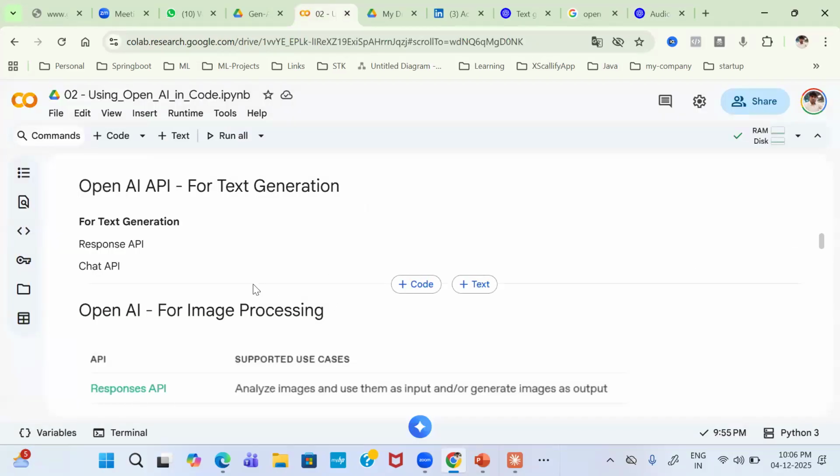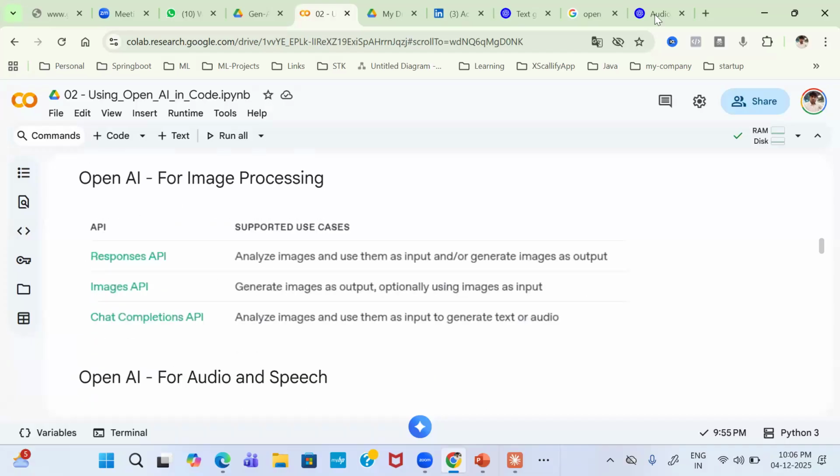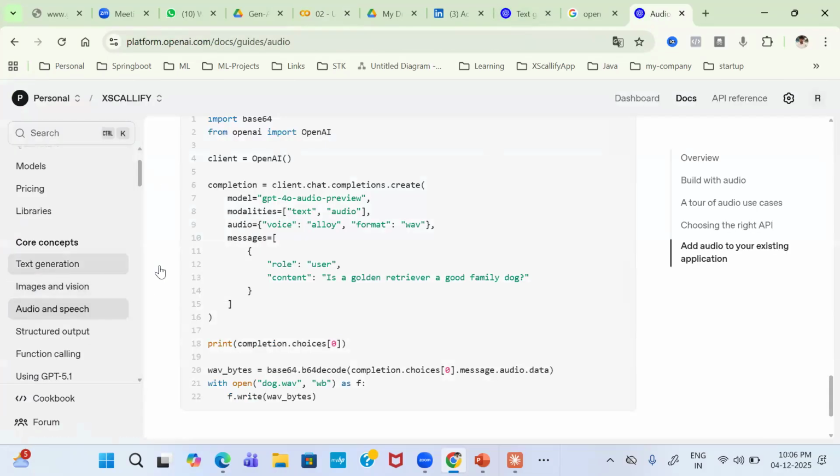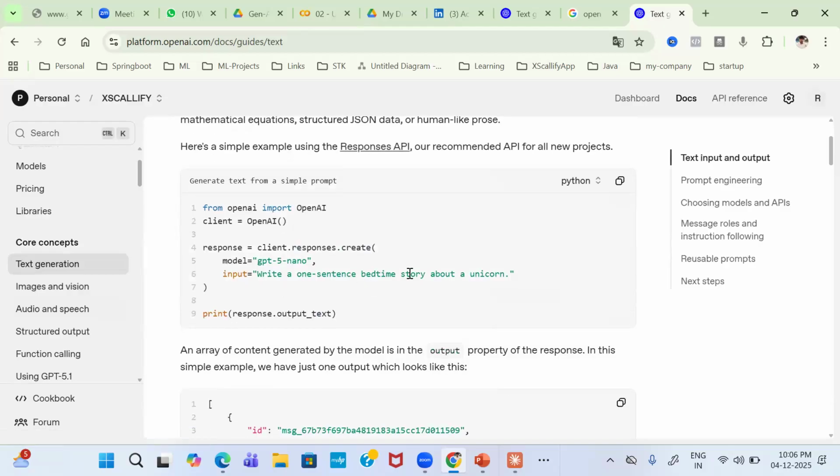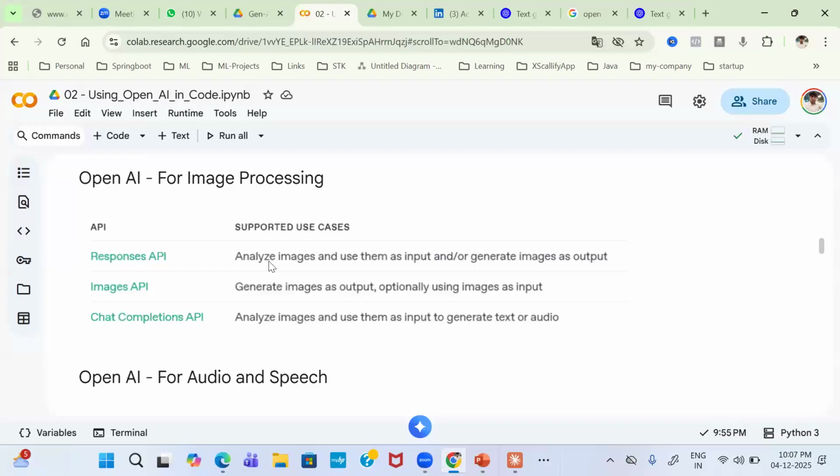Okay. So they have two types of API. One is called the Responses API, one is called the Chat API. Nowadays, a lot of people don't use the Chat API. Mostly people use the Responses API. For example, here in the code also they have used the Responses API. You just create a client, then client.responses.create. This is a function you have to call. So this is the code.